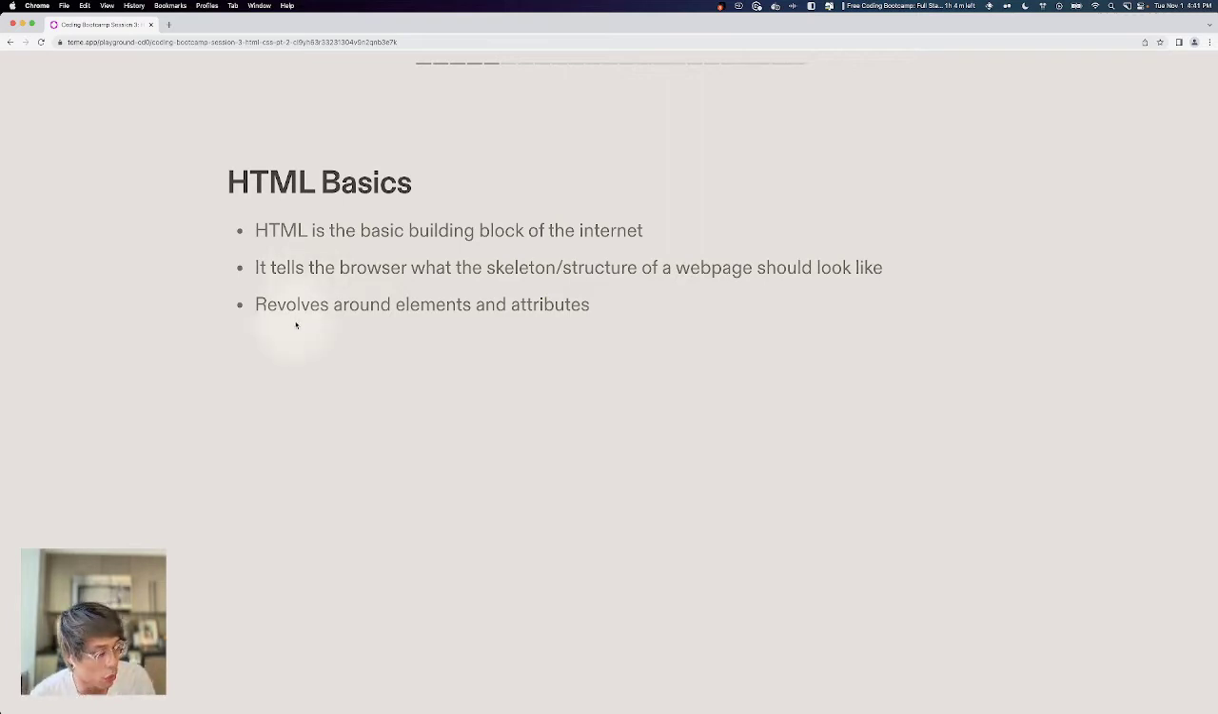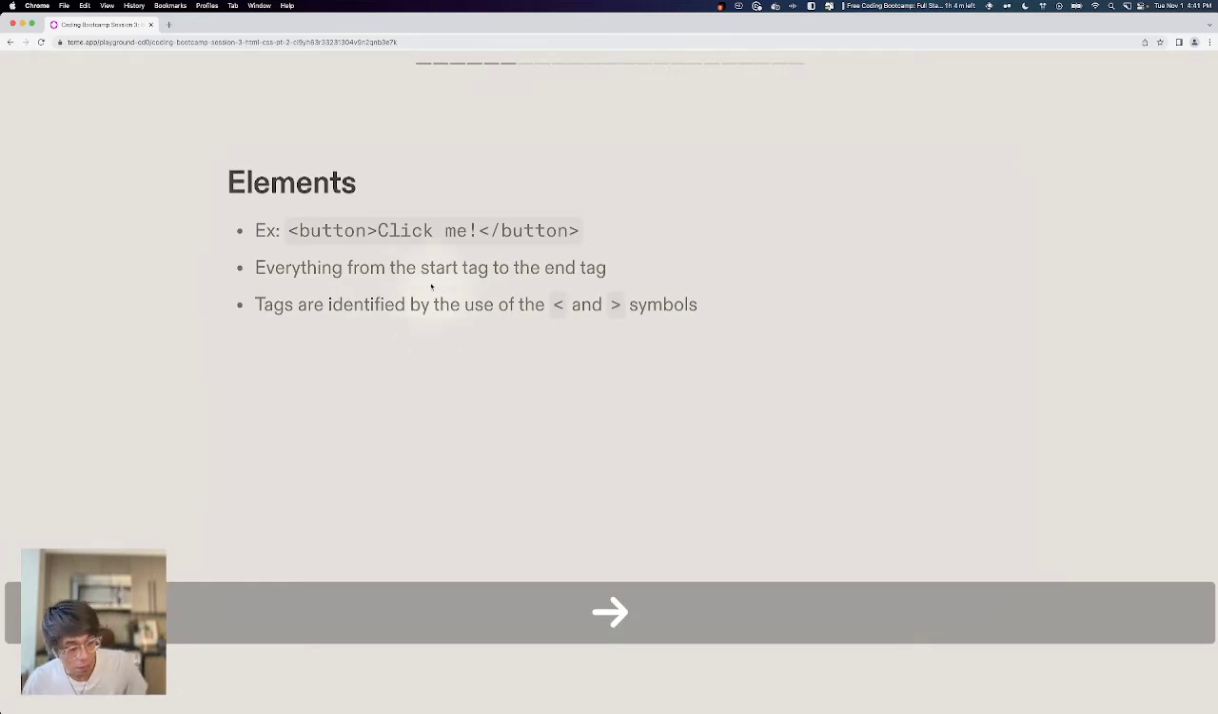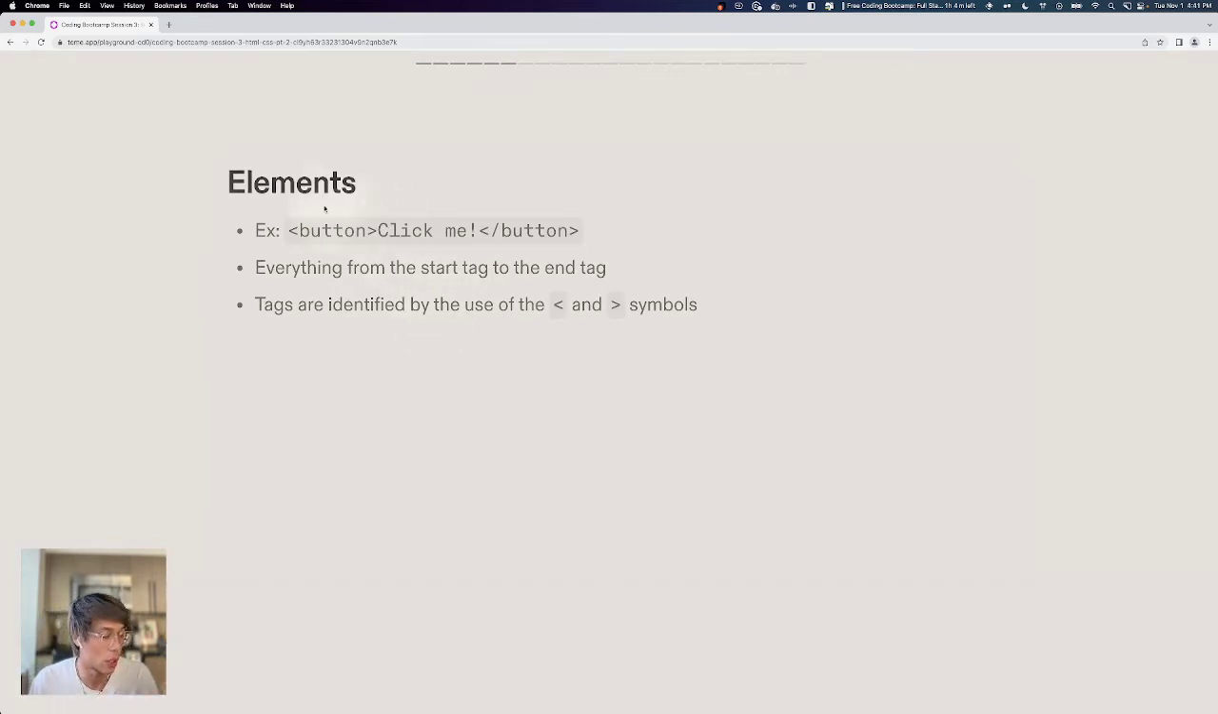It really revolves around two key terms. You only need to know two key terms to understand the whole of HTML, and these are elements and attributes. Let's get into that right now. Elements are the bread and butter of HTML. This is what an element might look like. In this example, we have these caret symbols. You guys see that?